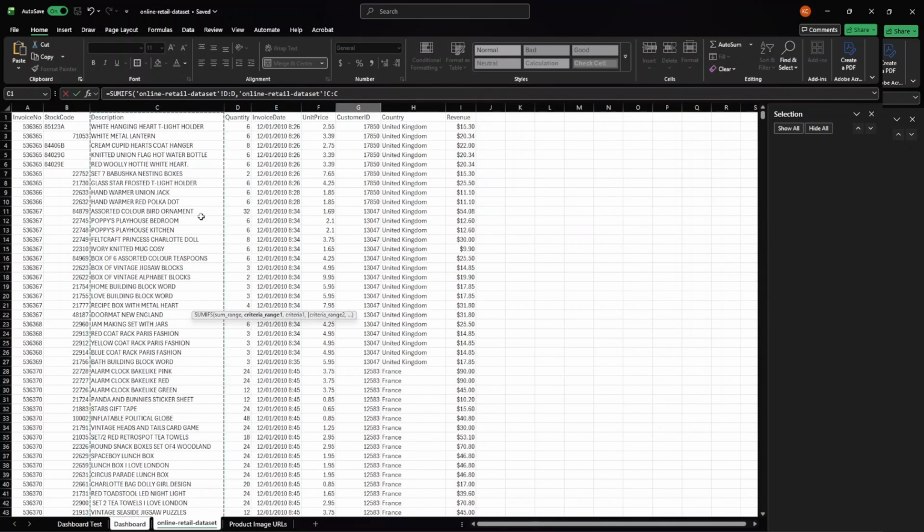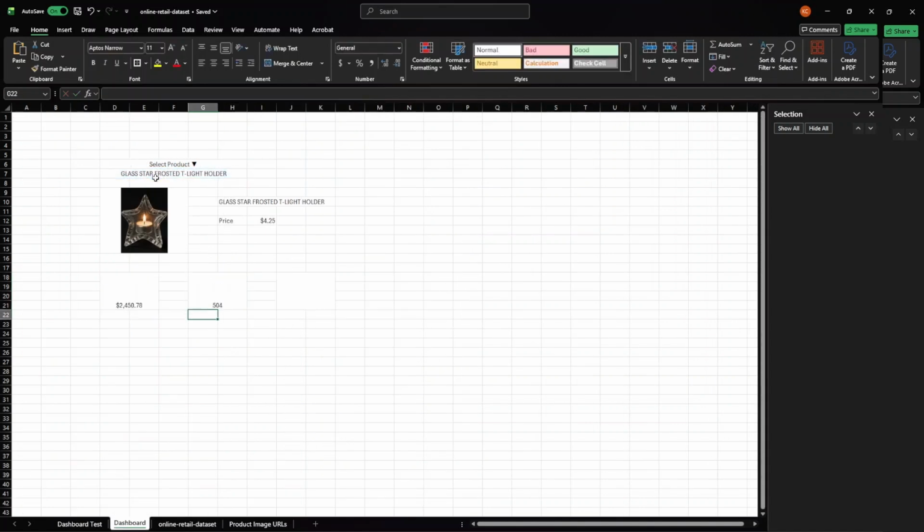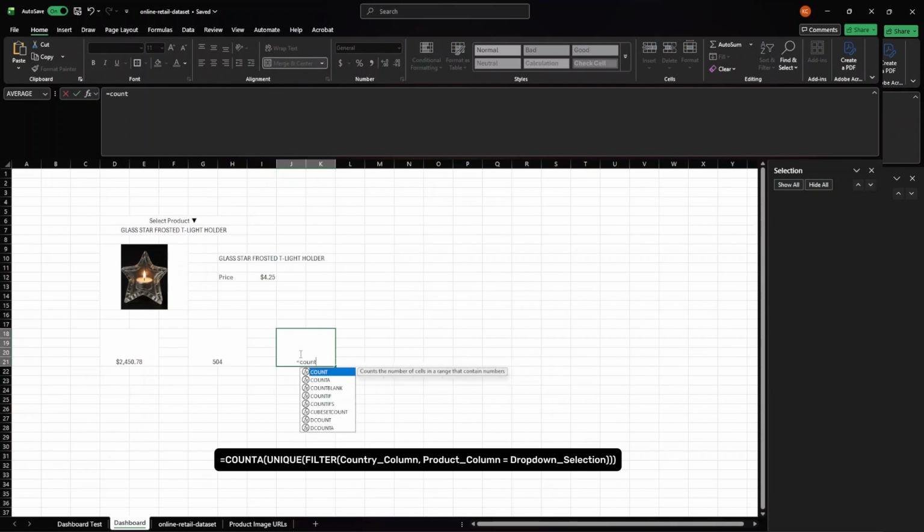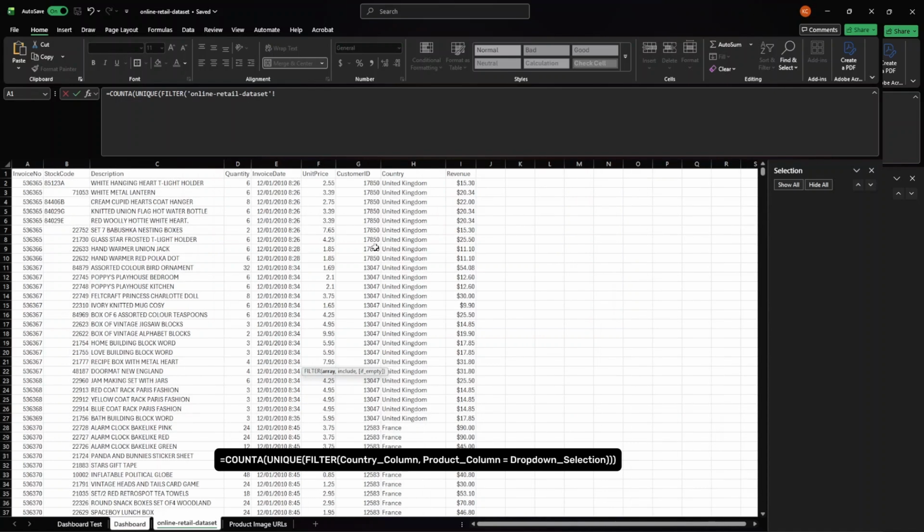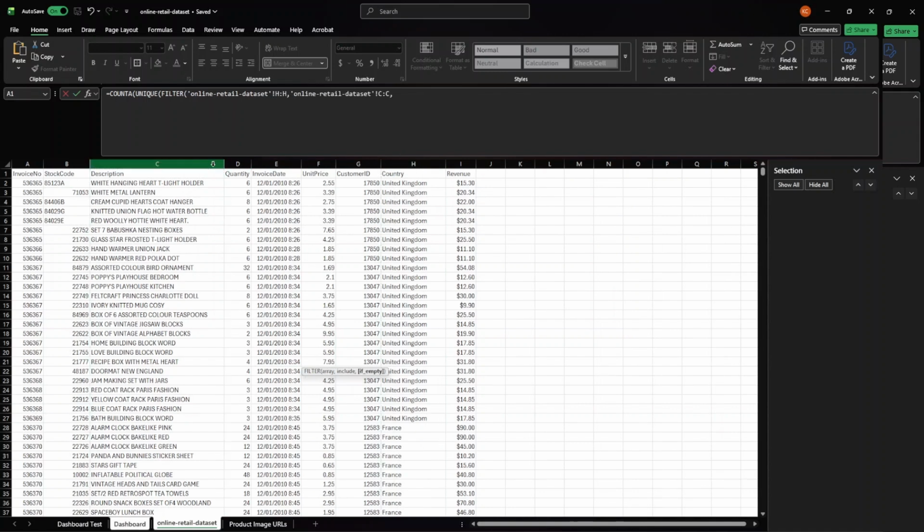Finally, we want to know our global reach. How many different countries bought this item? To do this, wrap a FILTER function inside a UNIQUE formula to strip out all the duplicate countries. And then wrap all of that inside a COUNTA formula to count exactly how many unique countries are left. Let Excel do all the heavy lifting.